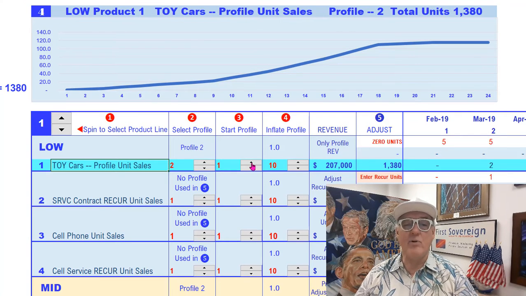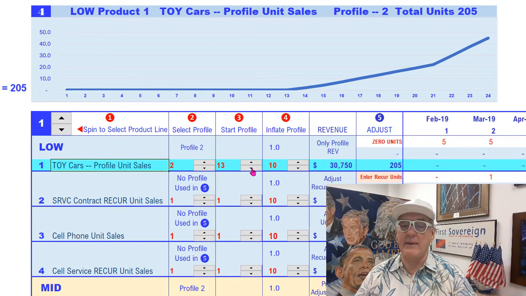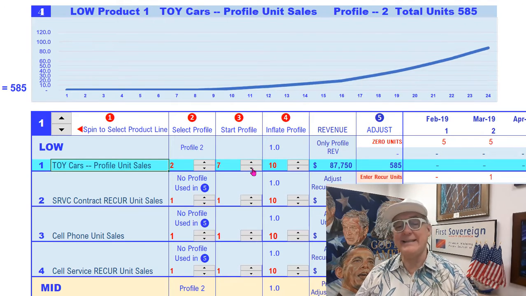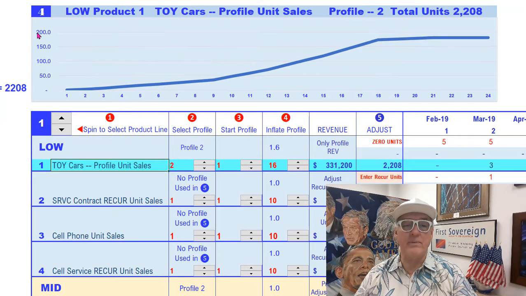I could start that profile further to the right if I wanted to. See how we're just clicking and it makes it go to the right. But I'm going to keep it set at 1, which is the first month. And we didn't start really until the second month. Now we could inflate. See, it's going up. Watch this over here. It gets a little bit bigger as you go up.